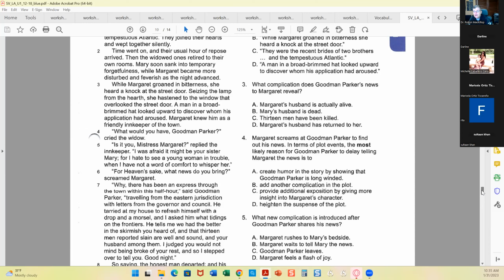In terms of plot events, the most likely reason for Goodman Parker to delay telling Margaret the news is he trying to create humor in the story by showing that Goodman Parker is long-winded? Is it to add another complication to the plot? Is it to provide additional exposition by giving more insight into Margaret's character? Or is it to heighten the suspense of the plot?